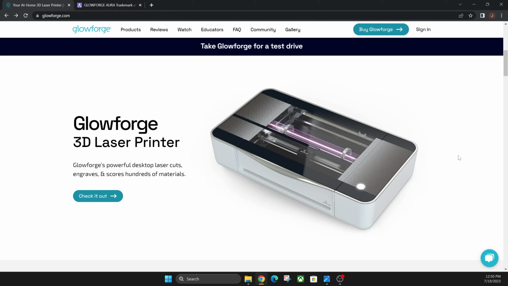Hey everyone, Josh here, and today I want to share some of the speculations about a brand new Glowforge that's coming out. It's a brand new machine by Glowforge.